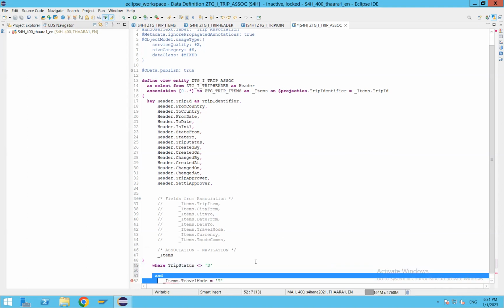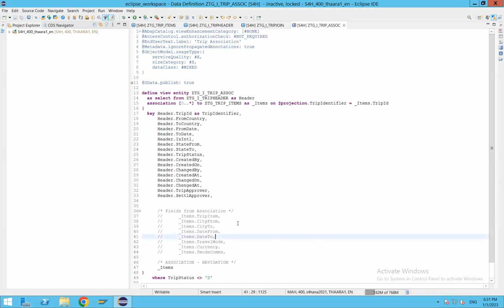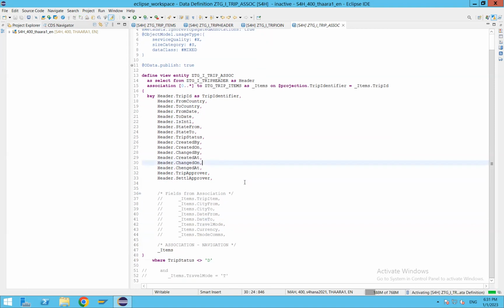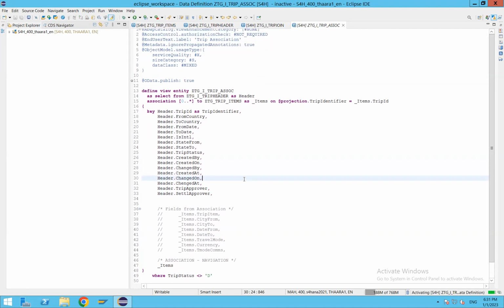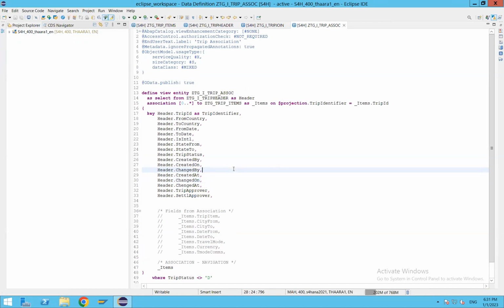And okay, let me comment out this. So okay, that's fine. We are developing this CDS, and it's not only a simple one. We have a lot of features, a lot of benefits in developing CDS.